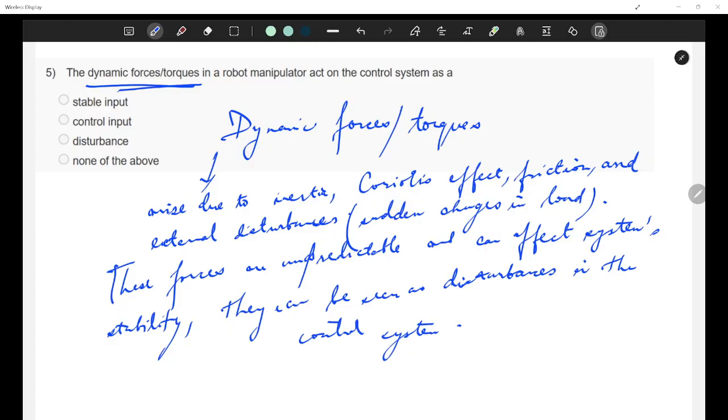The other options are stable input. So dynamic forces and torques are not stable, right? They vary with motion, speed, and any external factor, making them disturbances rather than stable input. So this is definitely wrong. Control inputs are deliberate commands sent to the actuators.